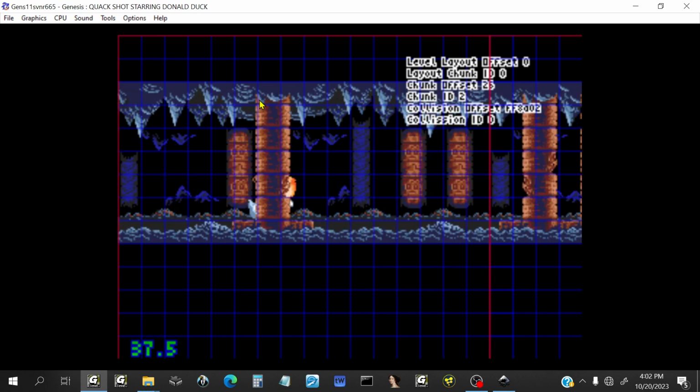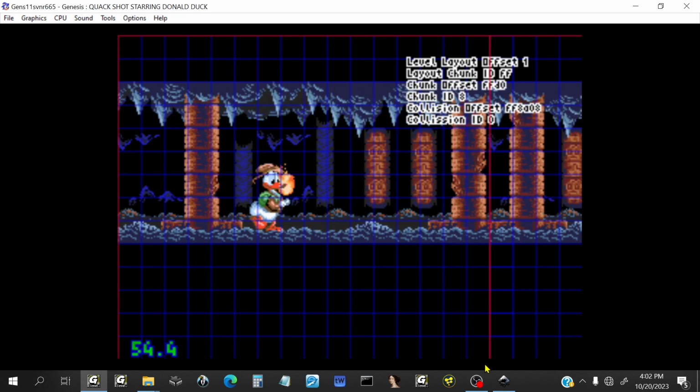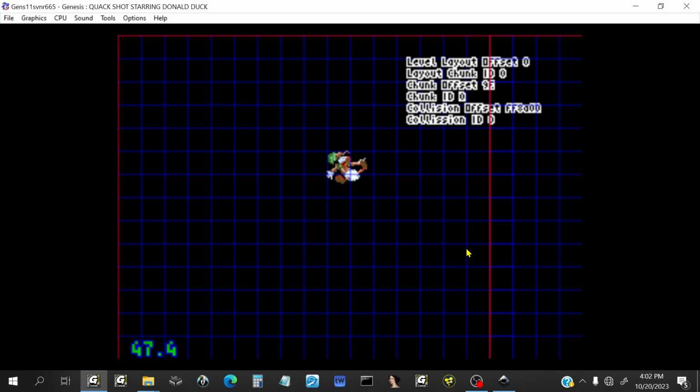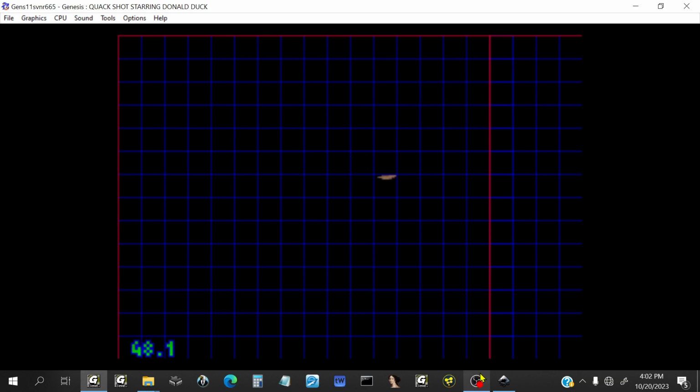Let me know what you guys think. It's helping me to do reverse engineering for QuackShot to understand a lot of the data, grubbing through it. But yeah.